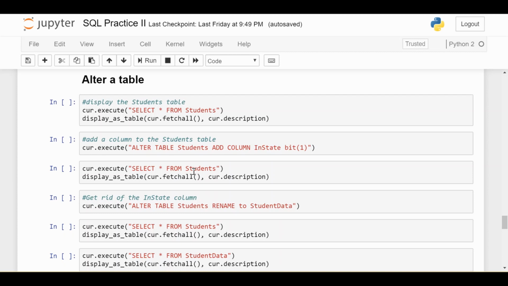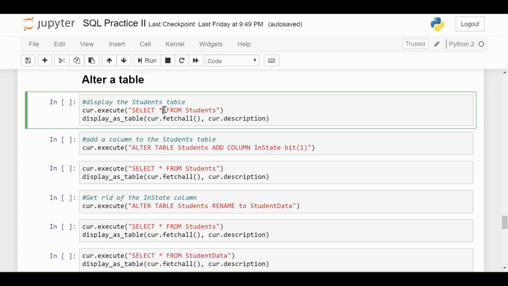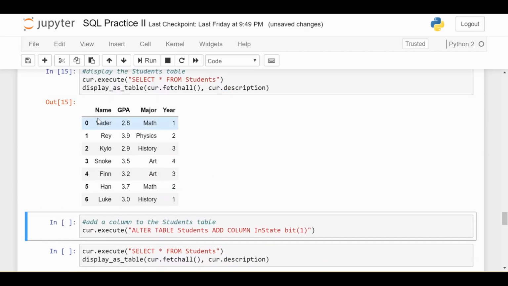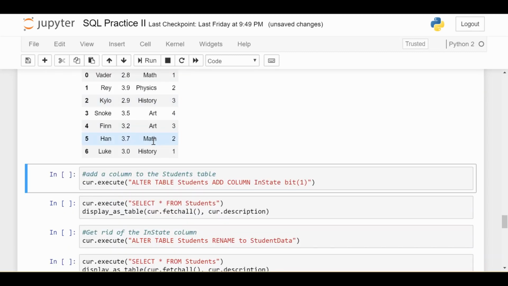So first, let's look at altering a table. Let's first look at what is living in our students table. We have these seven students here. Let's say that at some point in the future, we decide that we want to also keep track of whether the student is in-state or out-of-state. So right now, we don't have that capability because we only have these four columns. So how do we add a column to this database?